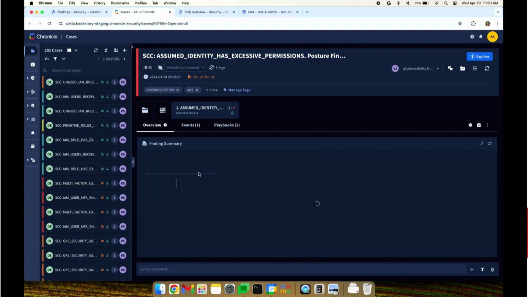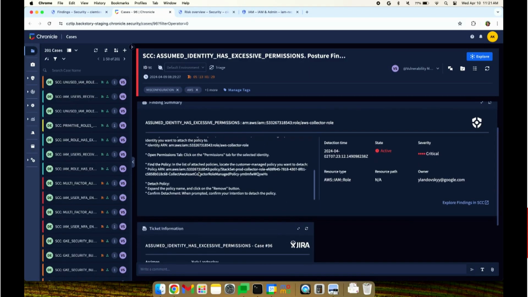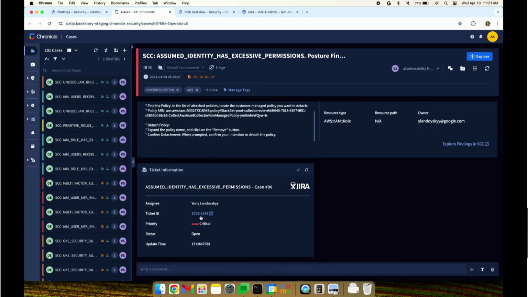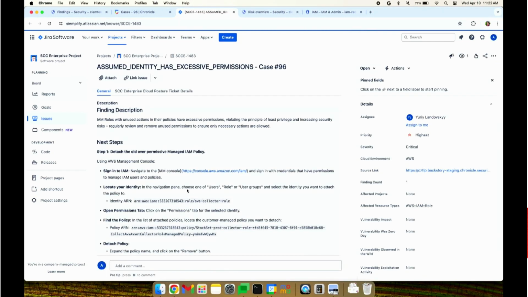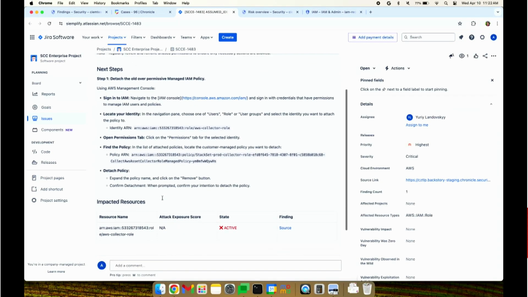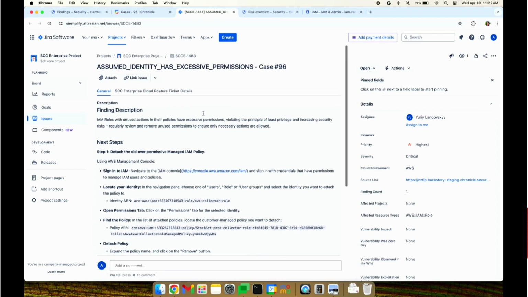And these remediations can have different flavors. So this one, in this example, says that you should remove the role. It can also be replace the role, and the steps are going to change accordingly. And from that, you can also navigate to Jira. And again, the information persists here, and you can go to your AWS environment, follow these steps, and remediate.